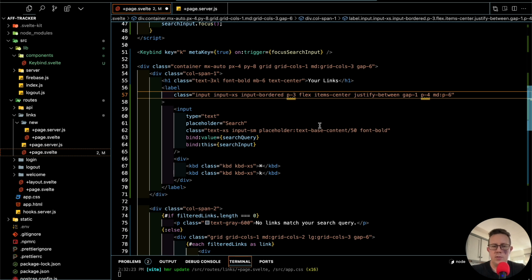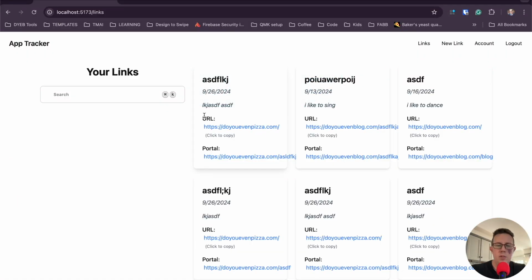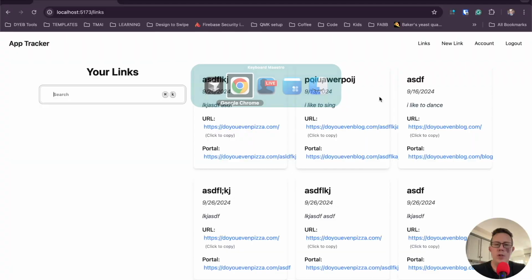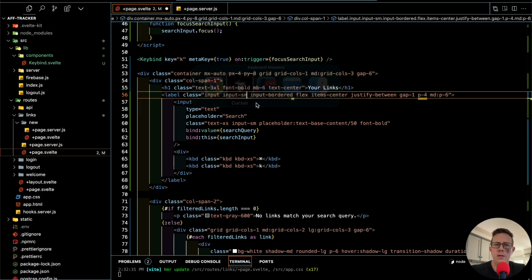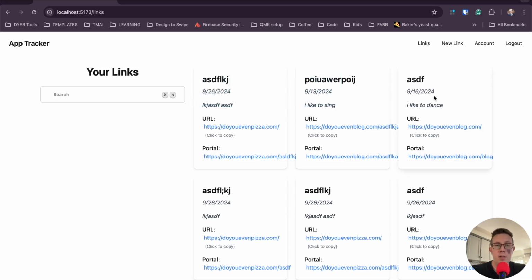Maybe like 6. Wait, what's going on here? Oh, padding 3. All right, so this looks a little better, right? Is that too much padding? I don't need text extra small. Let's do text small. Input bordered. Like, that's fine. Flex, item center, justify, between. Okay. Gap 1 doesn't even matter here, right? Okay. Padding 4, padding 6.